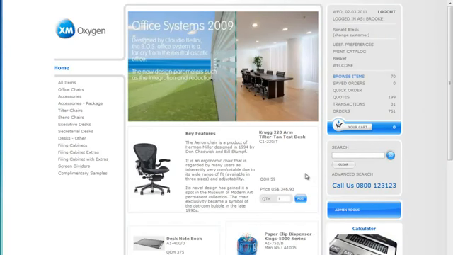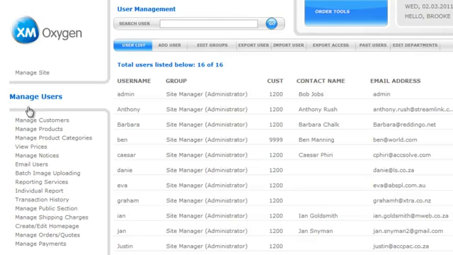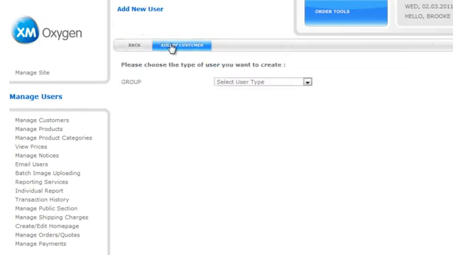The easiest way for me to show you how to manage users is to add a user, so let's do that now. I click on the Admin Tools button and then the second option down for Manage Users. This will give me the option to add a user here. Now it's asking me to associate this user to a group.